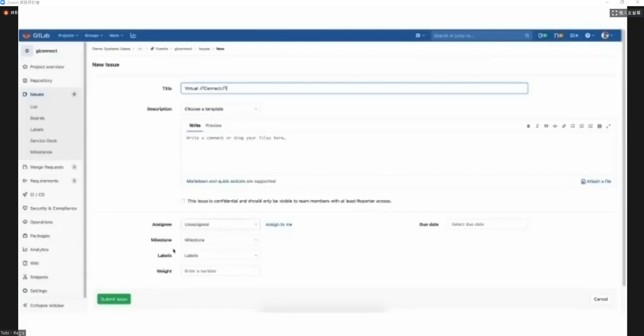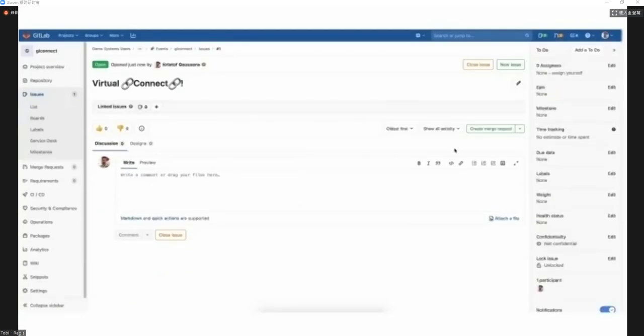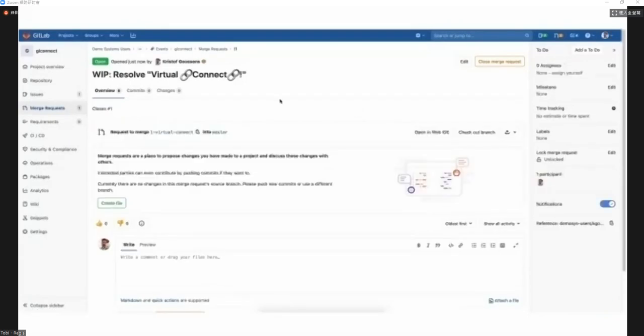There's a lot of things that you can do here, but it's not the scope of today's demo. So I'll skip all of this and create a merge request, because an issue is the problem statement, whatever we want to get fixed or get implemented. And the merge request will resolve this issue. So automatically it's linked to that issue, of course, and we have created our proper feature branch automatically as well.